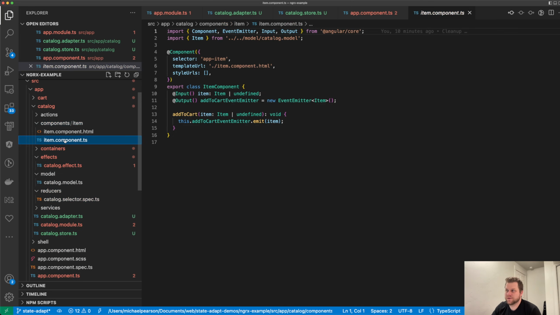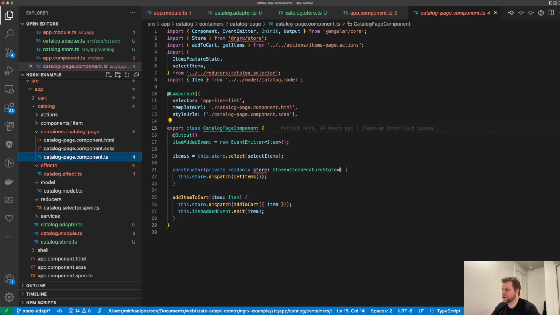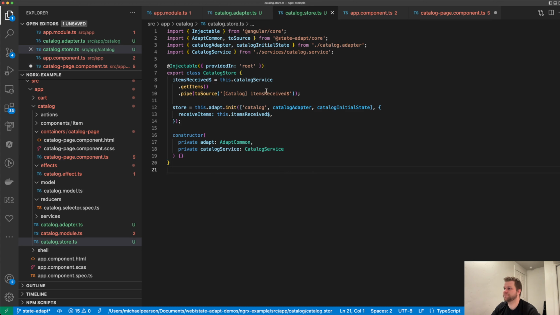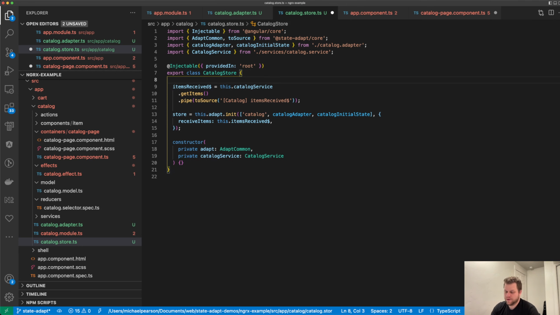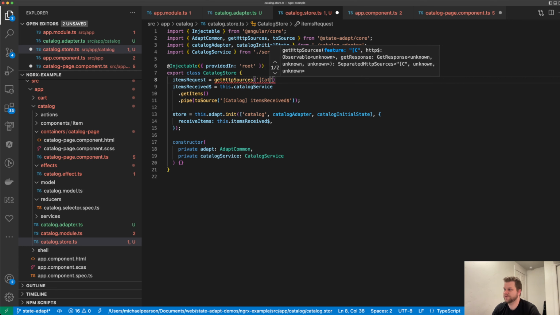Components. No, where am I going here? Catalog, here we go. So we don't need this. Don't need get items. That is dispatched, isn't it? So maybe I should add that. Yeah, okay, let's add that. Request equals get HTTP sources. Okay, good old fashioned. Haven't used this in a while.